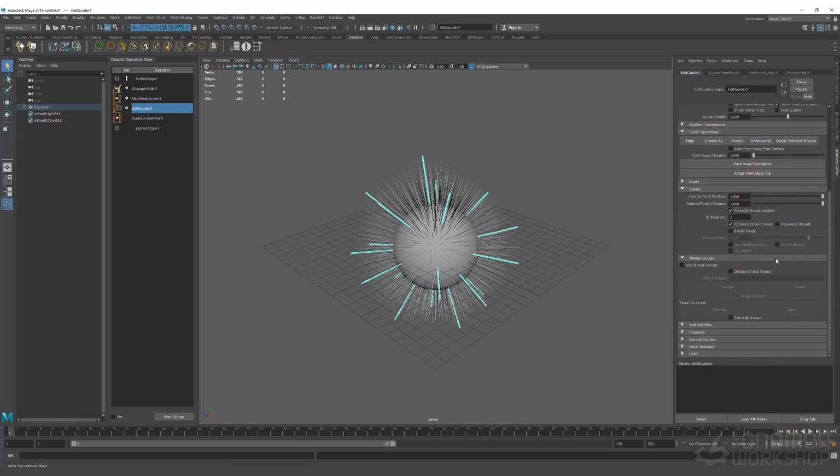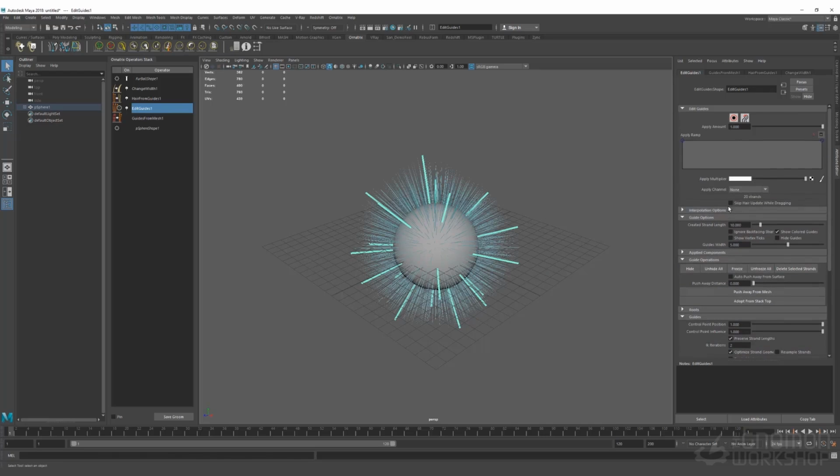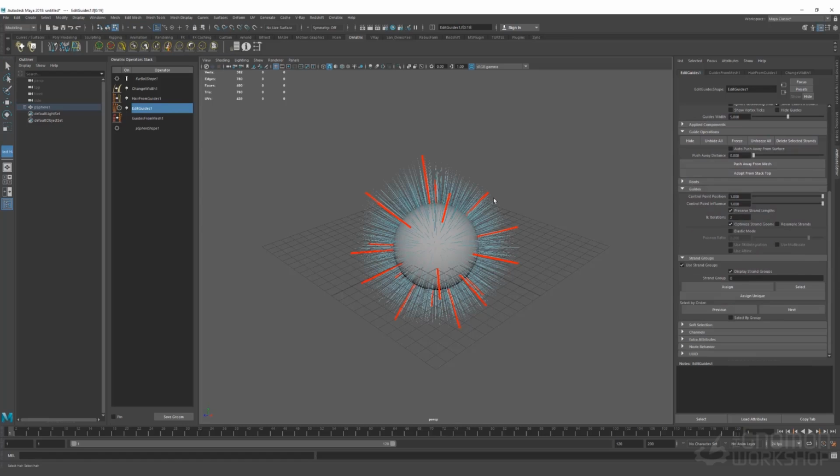So if you go to strand groups, this is where you can actually group your strands so that you can just apply the operators or any kind of effects to the hair based on the groups. In order to do that, check the use strand groups option and then also set the display strand groups, because what that does is it assigns a different color for each group that we create. So I'm going to go back to edit strands brush, and I'm going to select the strands that I want to group.